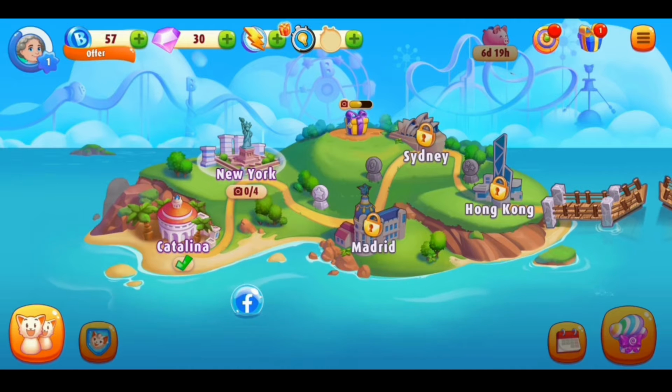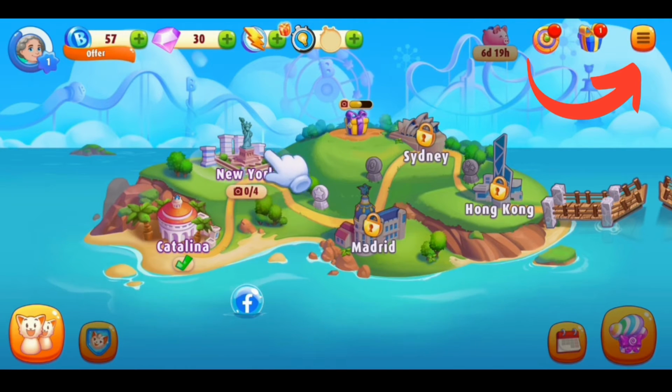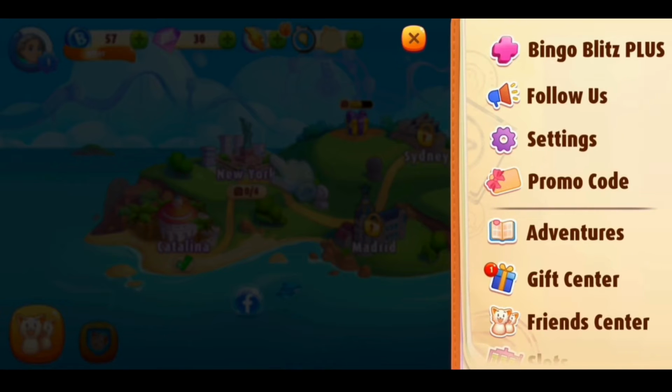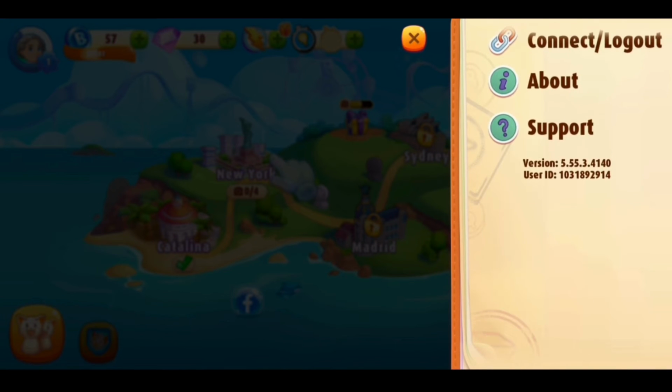Once you're inside the app, make sure that you are logged in with your account. Now, in order to delete your account, you need to go to the About section. Here you can see the three lines icon at the top right corner. Tap on it. Now scroll down to the bottom, and here you will see the About option.